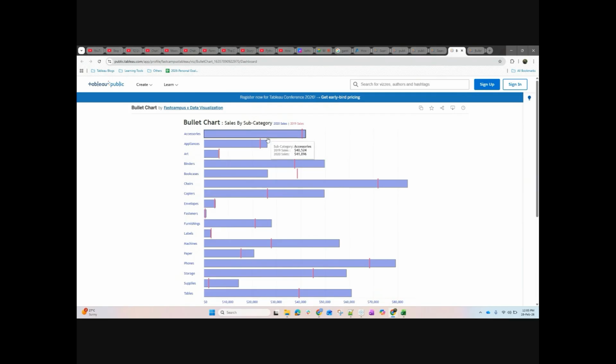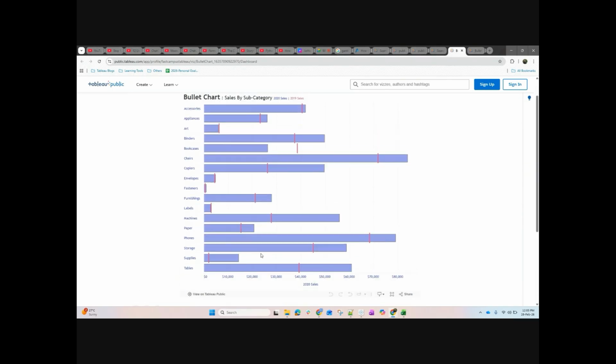So for example, everyone has crossed. For labels, in 2019 it is 2,956, but in 2020 the sale is a little bit less. That's why it's less than that bracket. This is called a bullet chart.